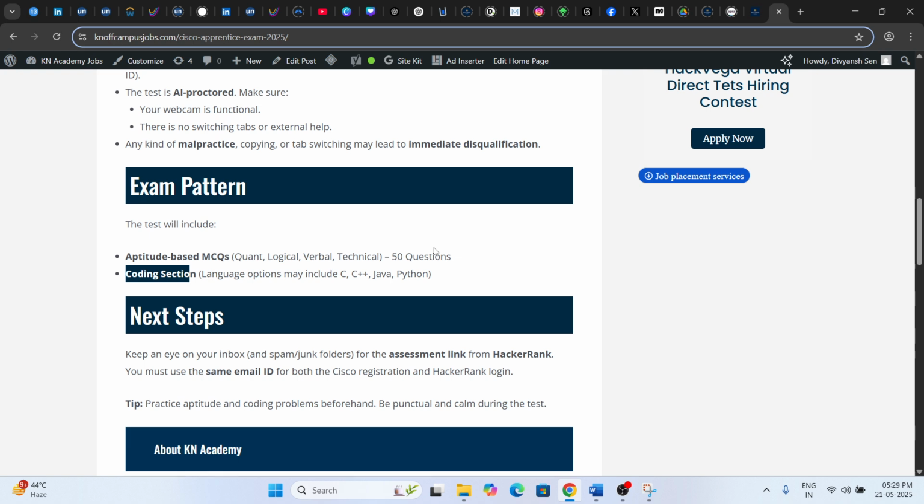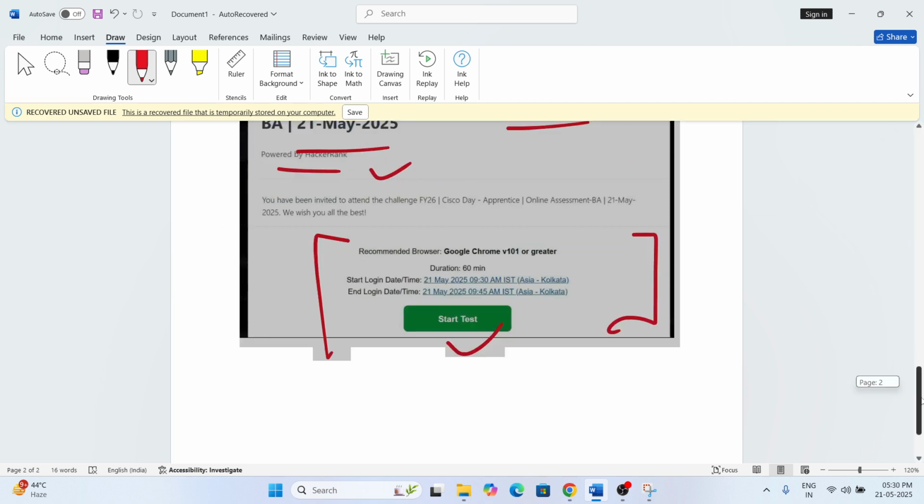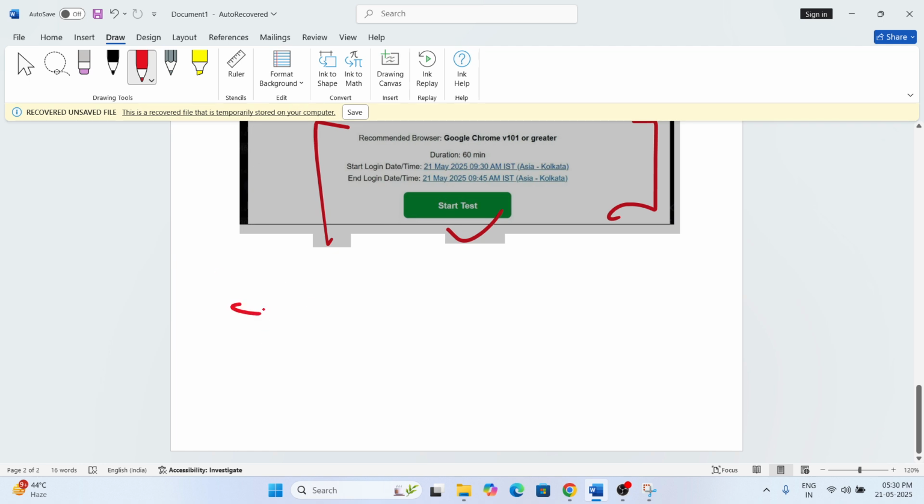One coding question will be there, and the language options may include C, C++, Java, or Python. So if you want to give it in Java, Python, or C++, you can choose the language there and solve the coding question. In the online assessment mail also it is clearly indicated that the coding assessment and MCQ assessment will be there.